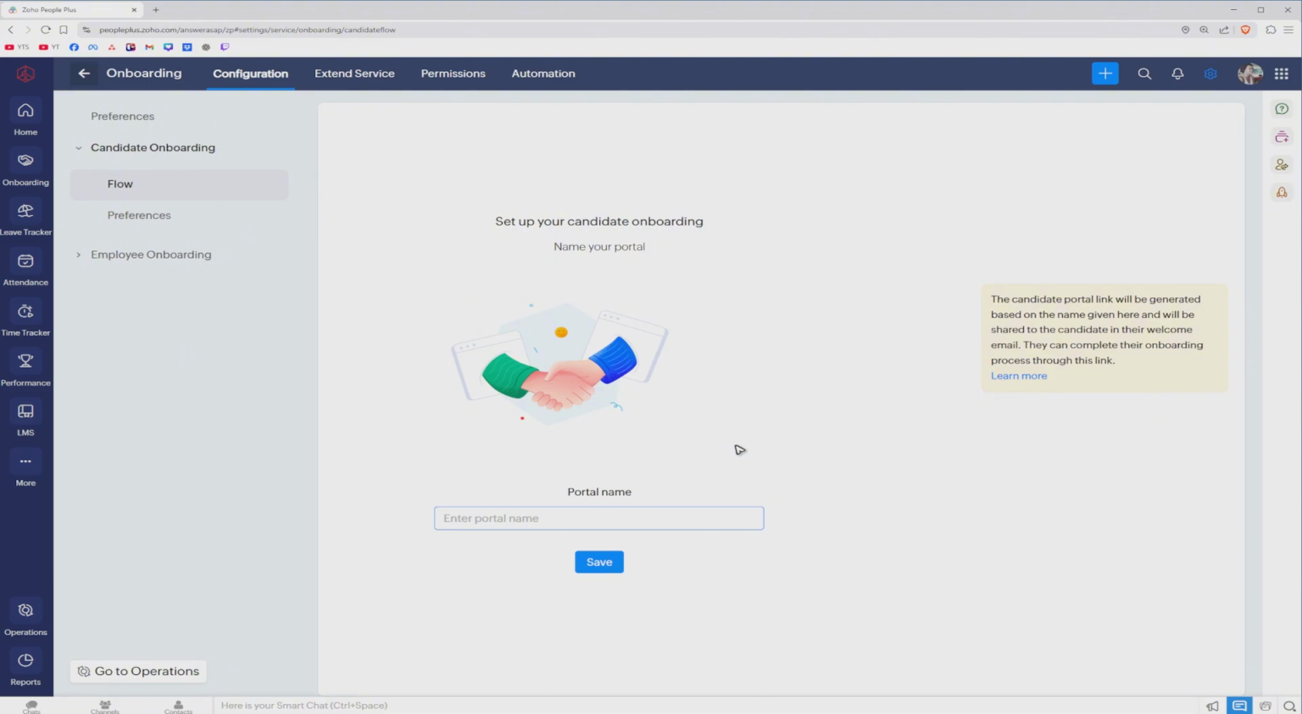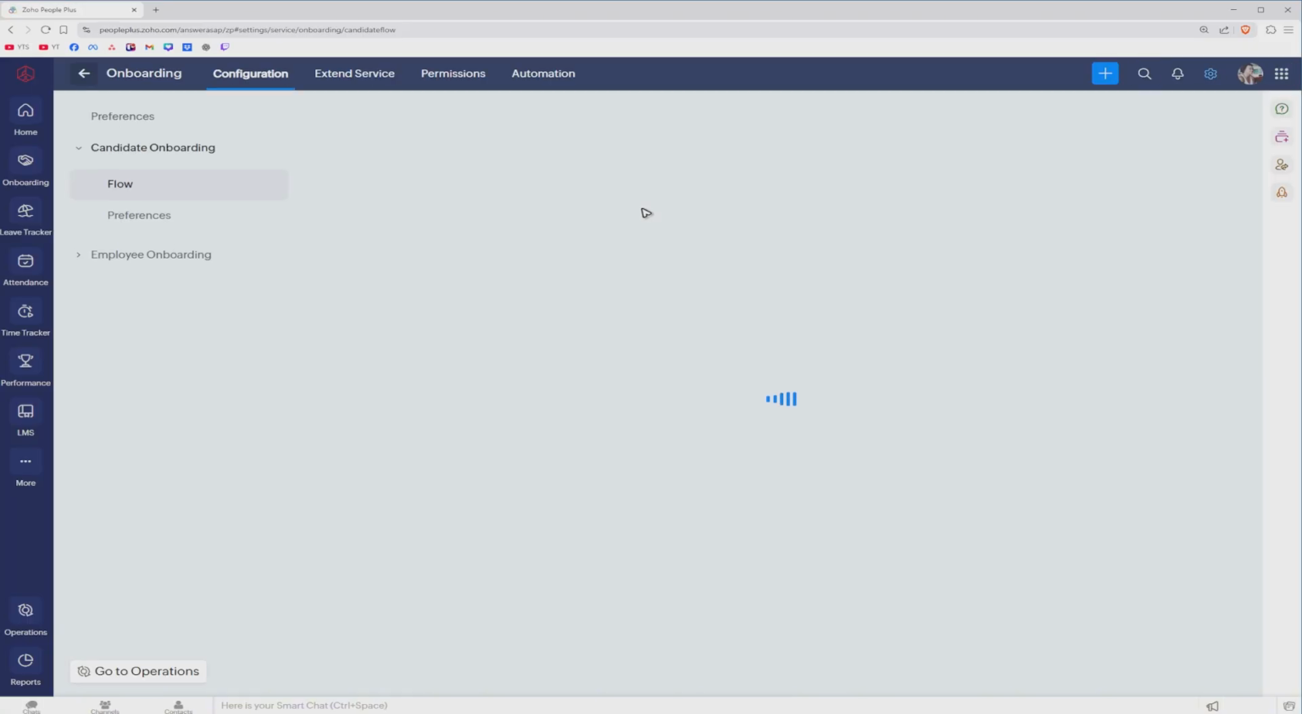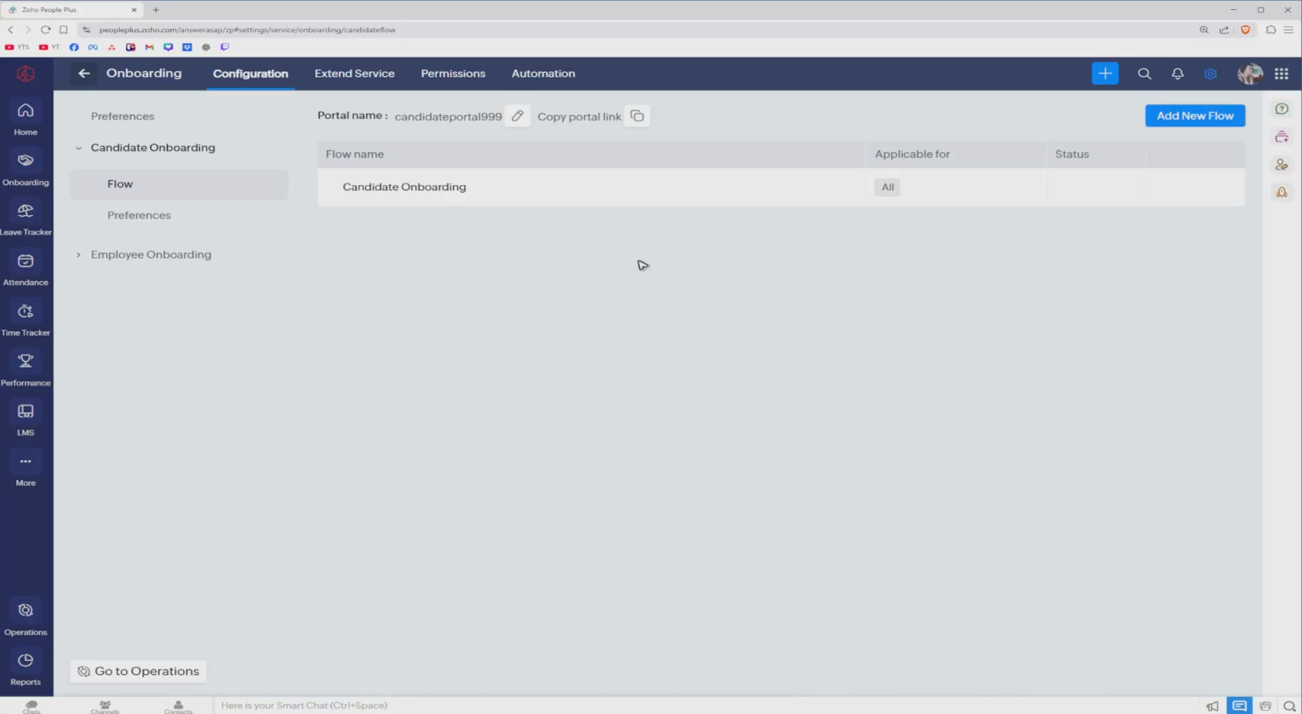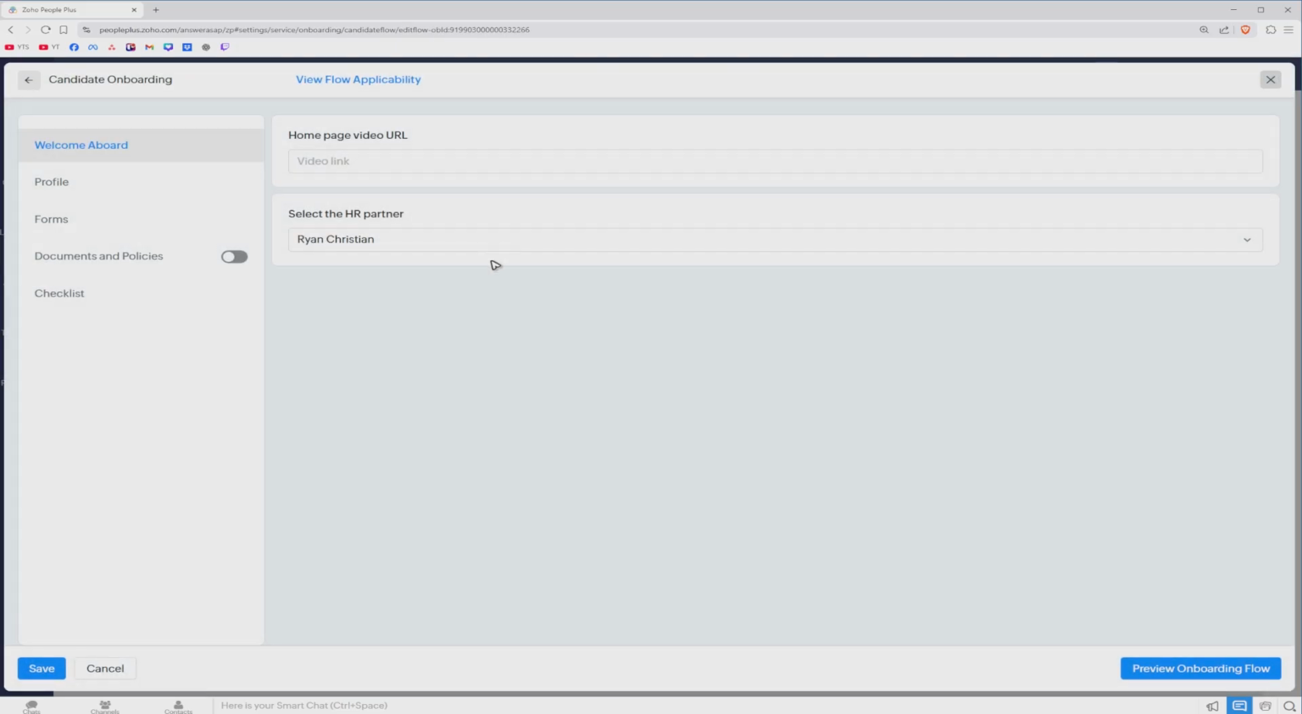It says here, the candidate portal link will be generated based on the name given here. It'll be shared to the candidate in their welcome email. Let's say candidate portal 999. Hit save right here. It says updated successfully. Now, once that's done, you can actually click on it to edit it.